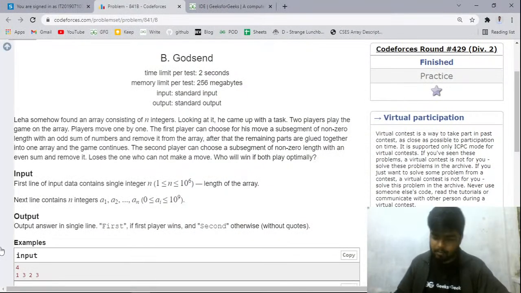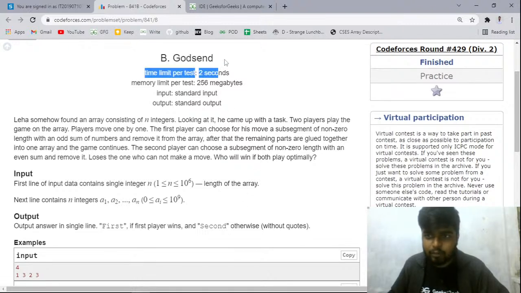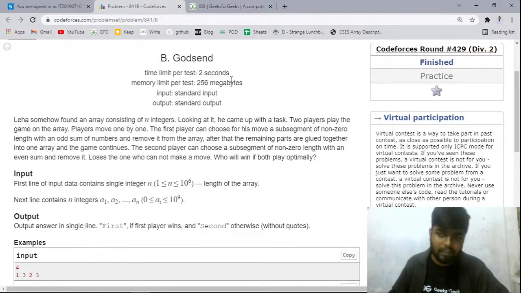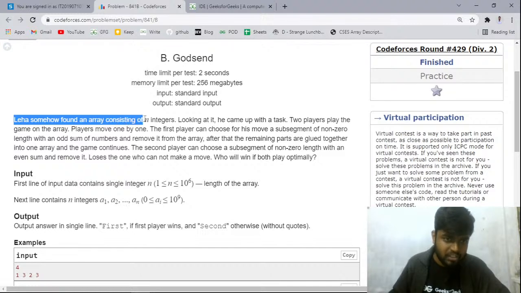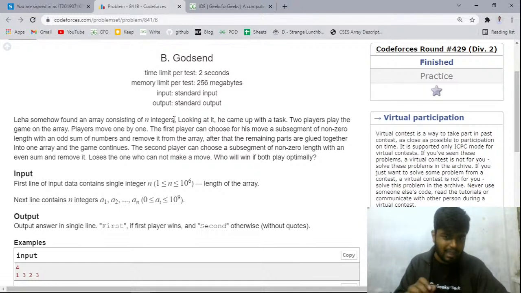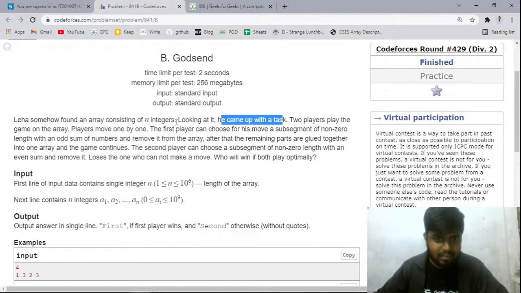So the second problem is GodSend, and it was asked in round 7 429, for division 2. It says that Leha somehow found an array which consists of n integers. So there is an array that she has found, and looking at it, she came up with a task.